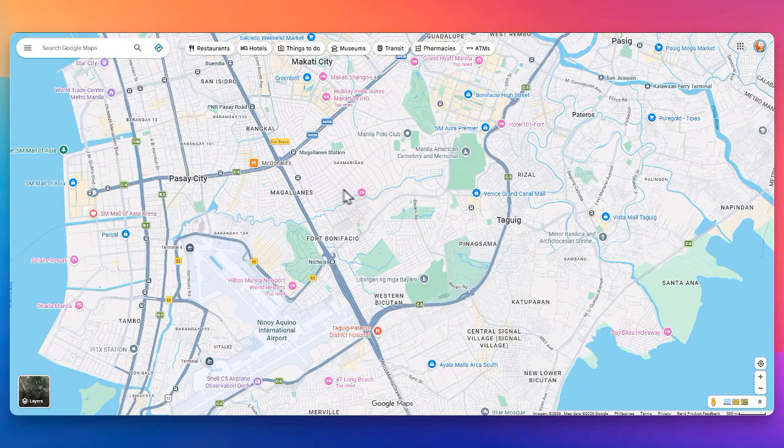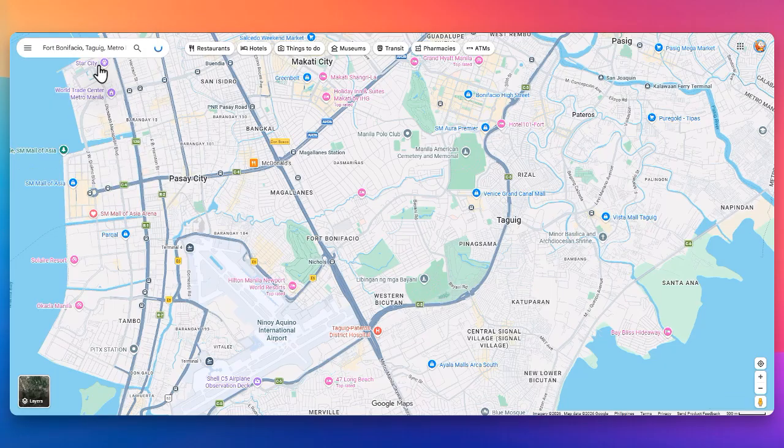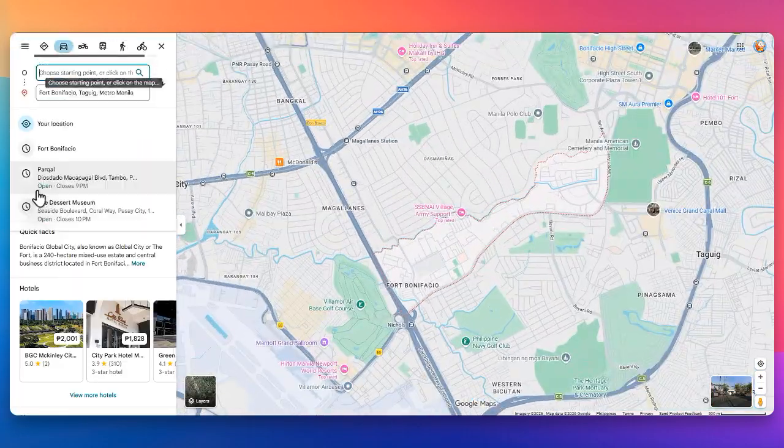To begin, open Google Maps in your browser and search for your destination. Once it appears, click Directions and enter your starting point. Google Maps will generate a route based on your selected travel mode.